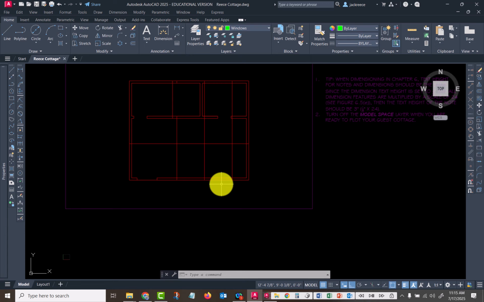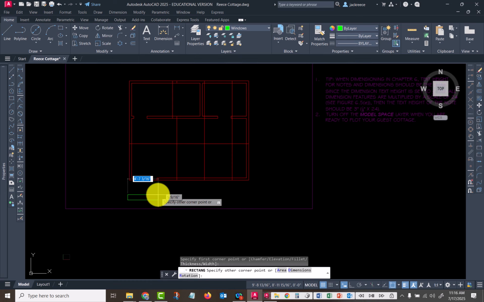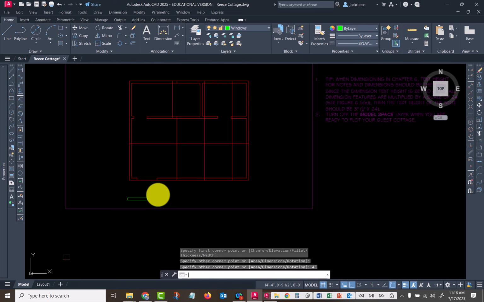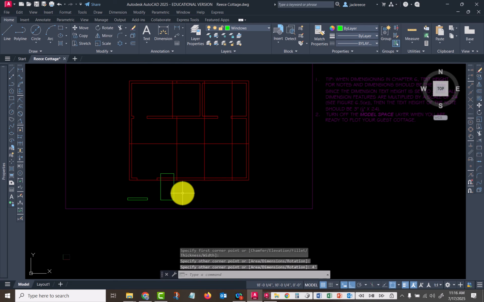Now, we're on our Windows layer, and we're going to create our windows. So we're going to draw two rectangles, and then put a horizontal line in the middle, and then we'll copy and move them around. So we'll go rectangle, doesn't matter where you start. I'll start somewhere and drag over. And I want this one to be 36 inches by 4 inches. And then I want to do another one that is 24 inches by 4 inches.